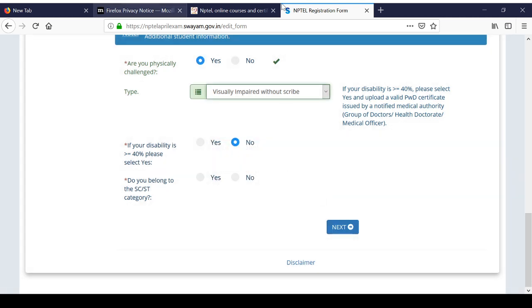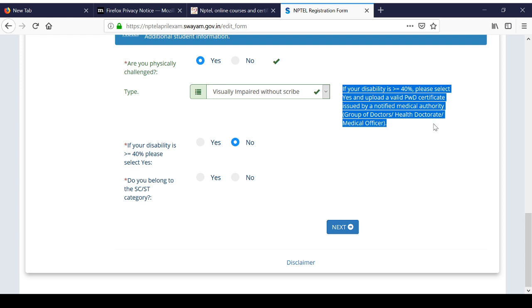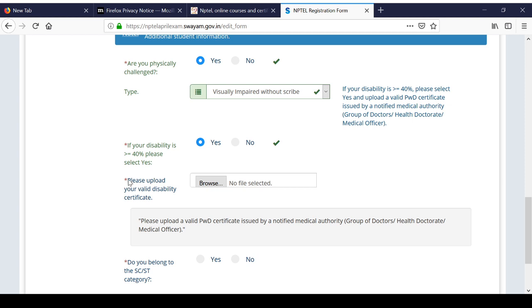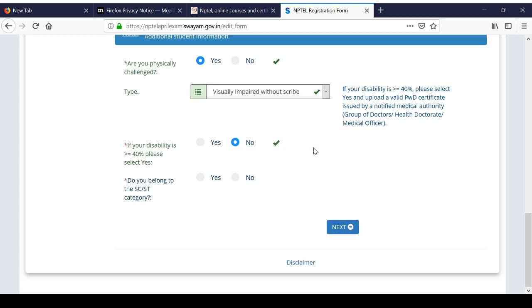I am clicking on OK here. Now there is a note here on the right hand side. If your disability is 40% or above, please select yes and upload a valid PWD certificate issued by a valid medical authority. People who have a disability must be familiar with this process. So if I say yes here, then I am given an option to upload the correct file, which is a PWD certificate issued by a notified medical authority. Okay, so I am going to say no here and move on to the next question.